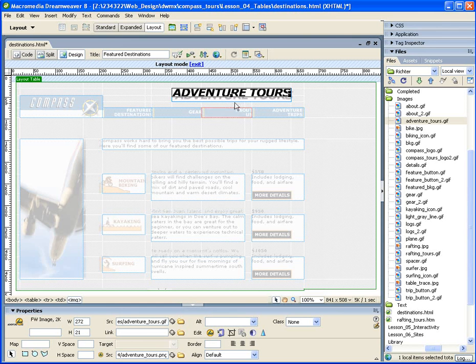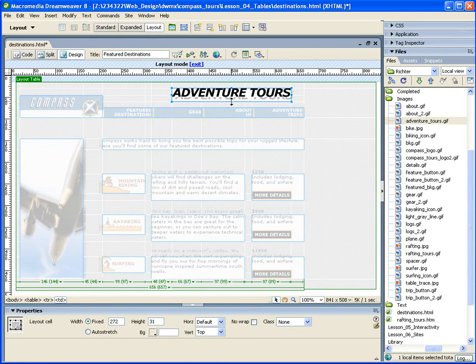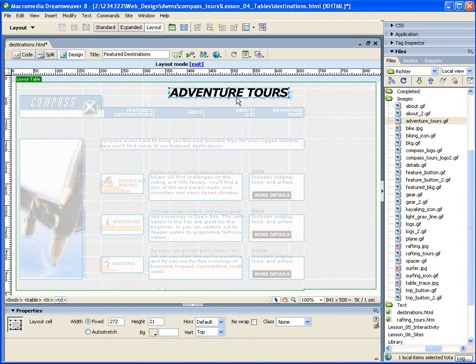Now resist the urge to grab the graphic and pull it, because that will change the dimensions of the graphic and will start to make it bigger and twist it. Instead, take the cell, and if you squeeze the cell so it fits perfectly around the graphic, then using the arrow keys on your keyboard, you can slide that graphic over a little bit and get it to line up as close as you can. So there's Adventure Tours, and I want the compass logo, put that over here.